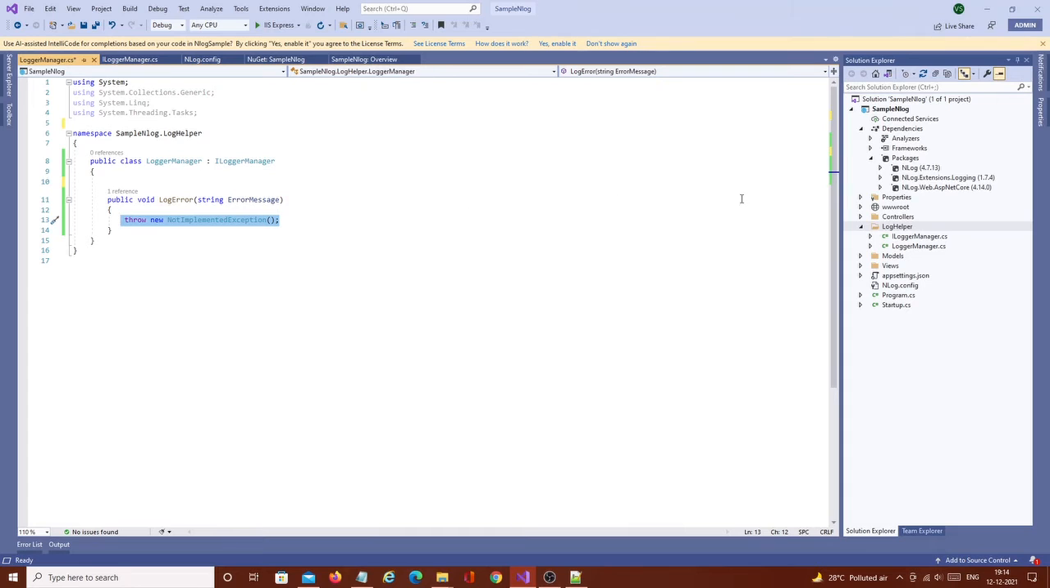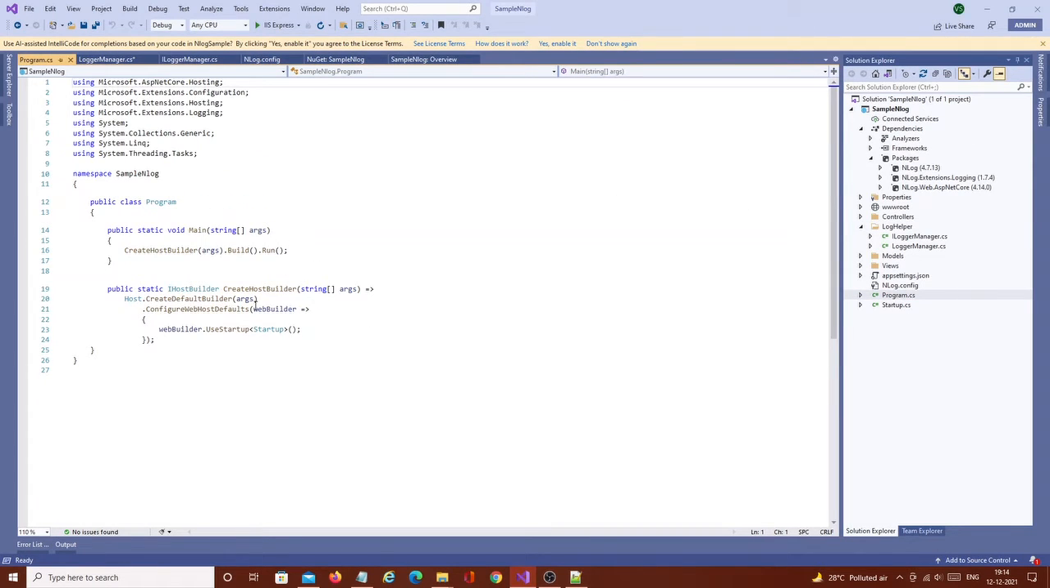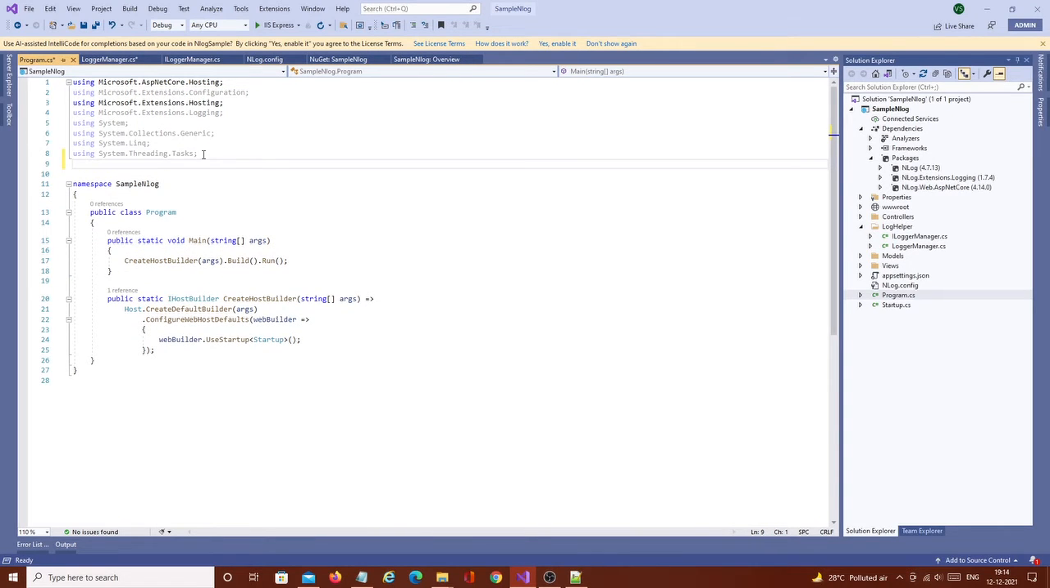Now we need to do some settings in the Program.cs file. Go there and add the namespace NLog.Web, and then we call the UseNLog method over here.